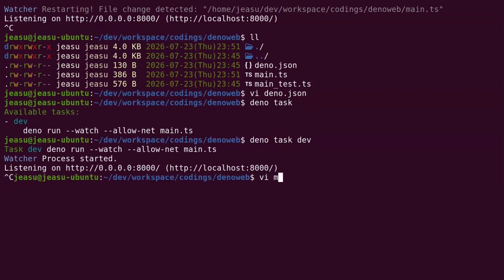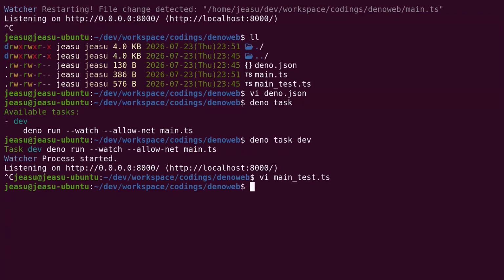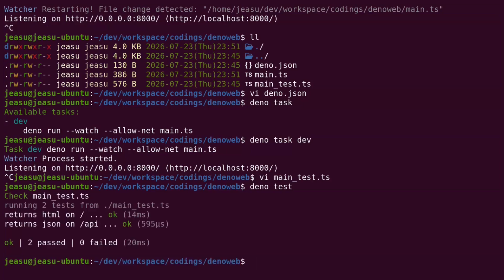I will open the main_test.ts file. This is source code that tests the root path and the /api path. The assert module is being used. Deno can test JavaScript and TypeScript without external dependencies or configuration files. The deno test command runs tests on JavaScript and TypeScript files that end with _test.